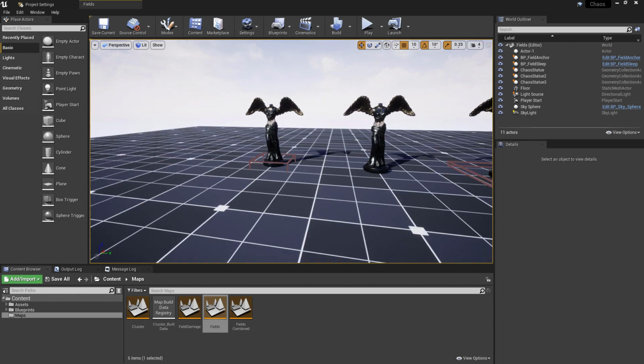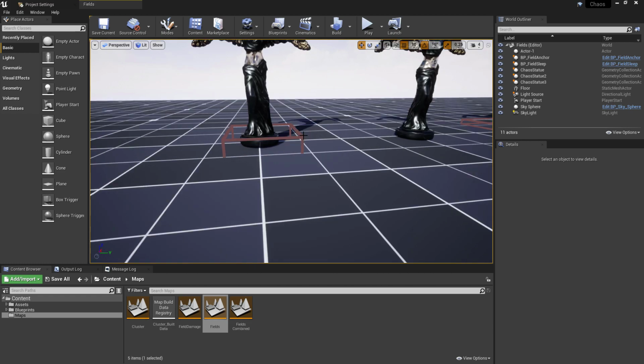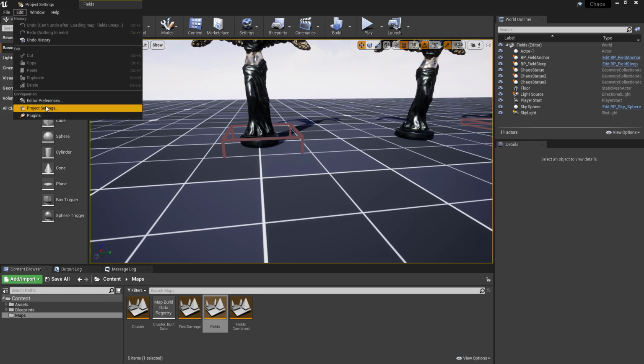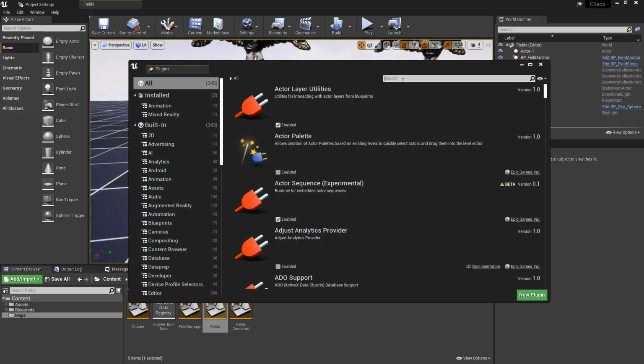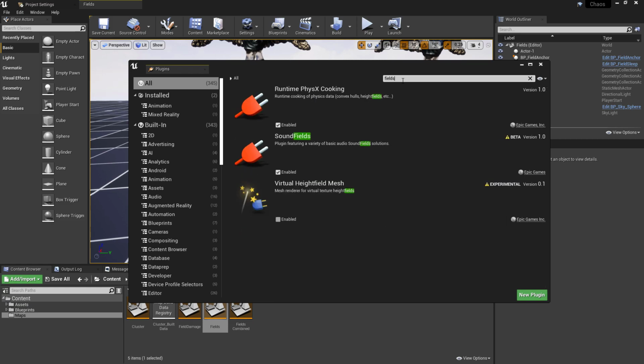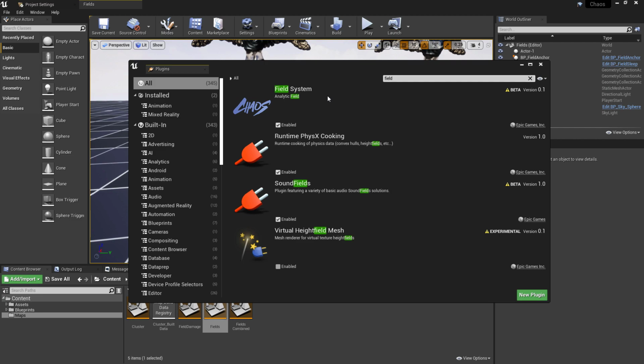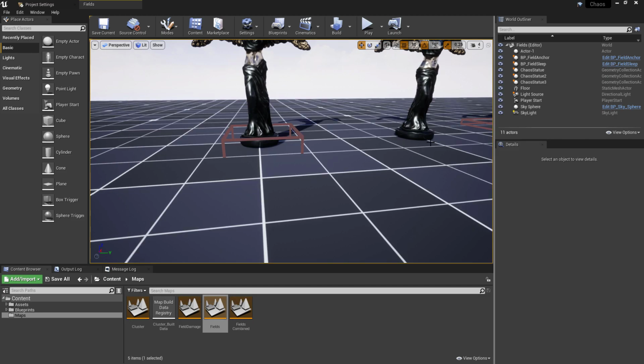So what we're going to look at first of all is this anchor field. Now before we jump into fields, the very first thing, if this is new to you, we need to go to the plugin section. So we'll go to Edit, Plugins, and just make sure that the chaos fields is enabled. It's the field system, not fields. So it's this one here that we want, the field system. By default, this will start as disabled. Even if the chaos system is enabled, it's still in beta, but it will work perfectly fine. So we need that to be enabled for the next step. So once you have that, you'll need to restart your project.